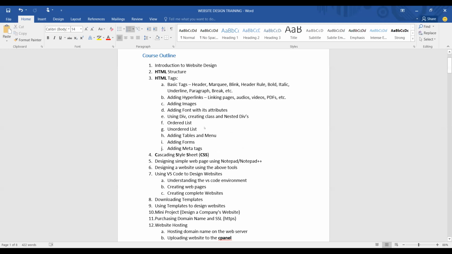In the next class, we'll be looking at creating tables and menus. Then we'll also learn how to create forms and meta tags. If there is time next class, when we finish the HTML tags, we'll also create divs. And as we are creating the divs, we'll also look at cascading style sheets. So next class will be a very, very long class.